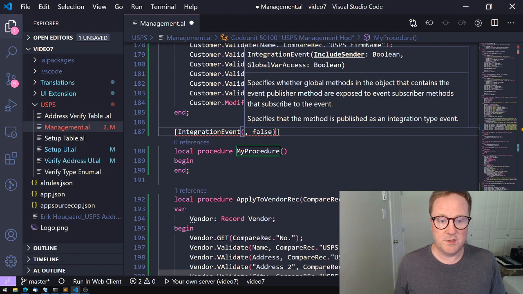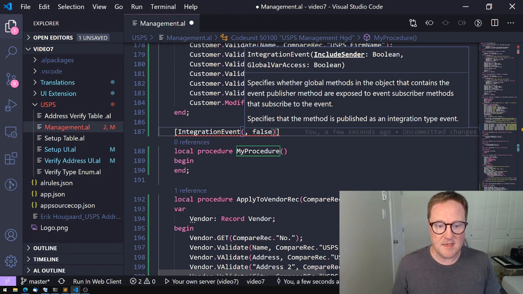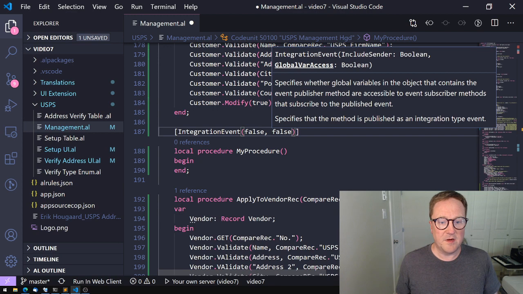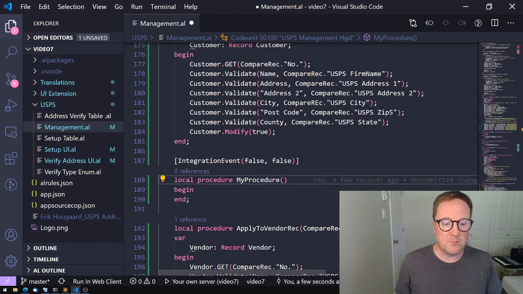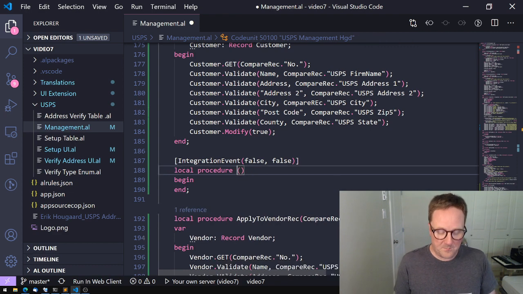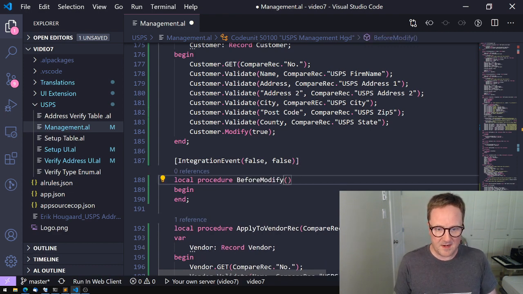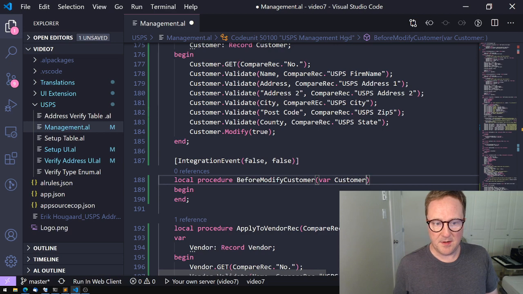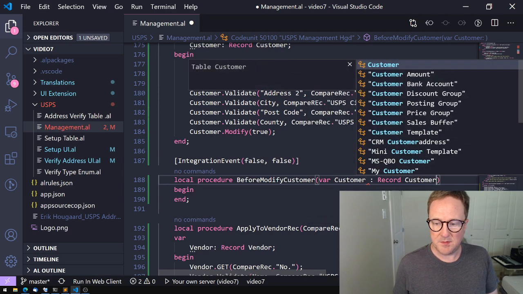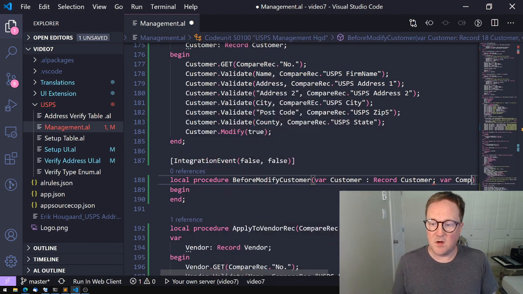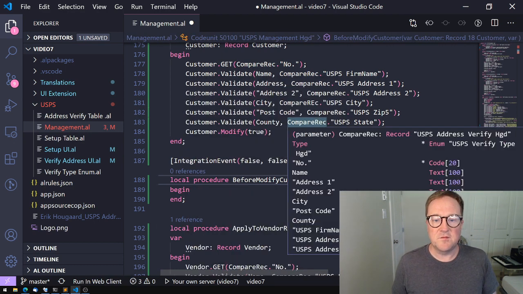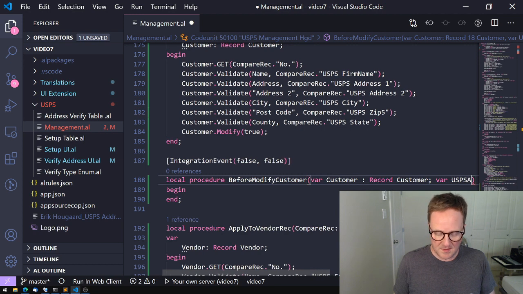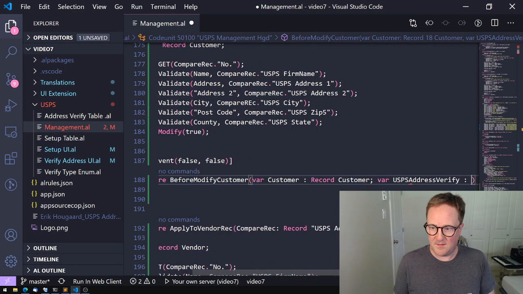I could do a whole video on just not having global variables, but in that case, we will not have include sender, and there's no reason to have access to global variables. So this is easy. We will call this procedure before modify customer. And what do we need? We need a customer record, let's call it customer, and we need the compare, and the official term is the address verify. So we'll call the US Postal Service address verify, and this is also a record.